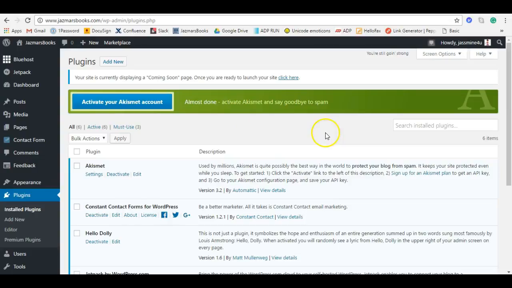In order to activate Akismet, you do have to install it, activate it, then sign up for a plan. Once you sign up for a plan, you'll be given an API key code that you'll then apply in your plugin settings. So it is a little process to get there, but it is well worth it, and I highly recommend everyone with a website to have it downloaded.